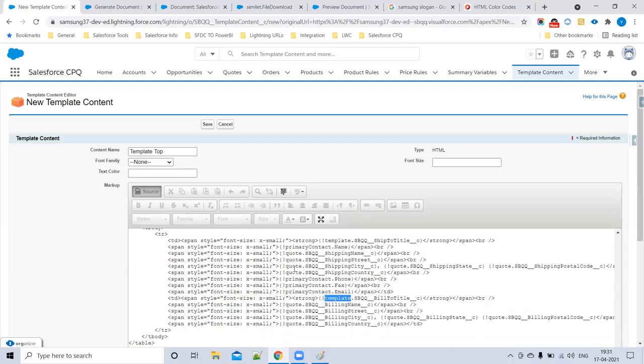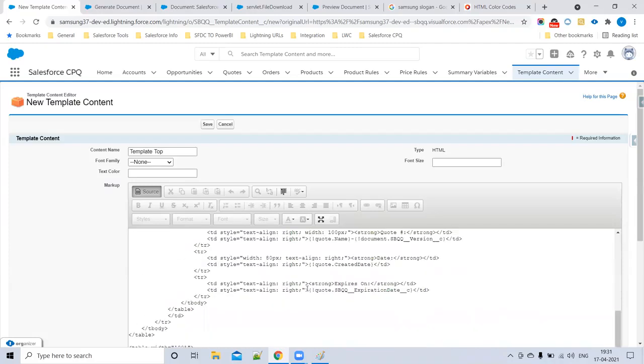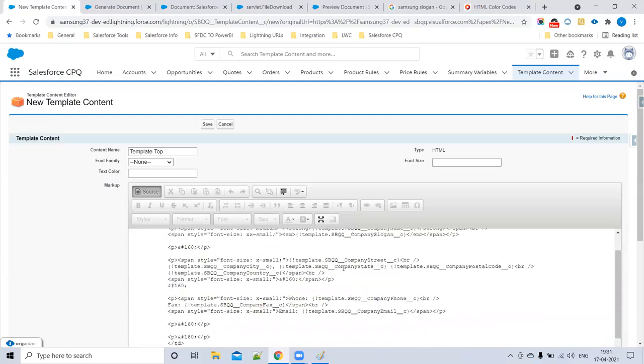Is everyone following? Quote means which object fields you are referring to? Quote object fields. Template means which object? Template object. Primary content means which object? Content object only. So which fields do you want to refer to? That object name dot field name. Template dot field name. Where is company state? In the template we have company state, right? That will come here.